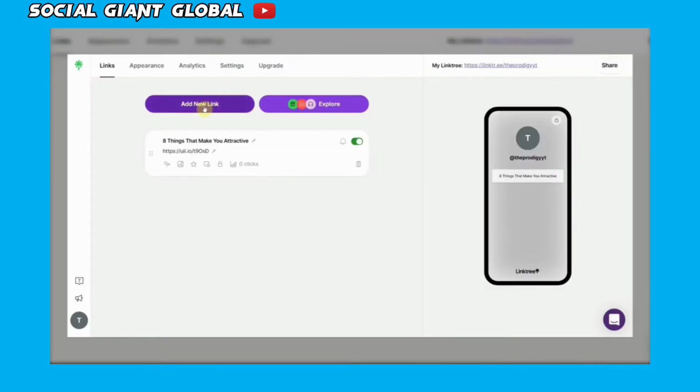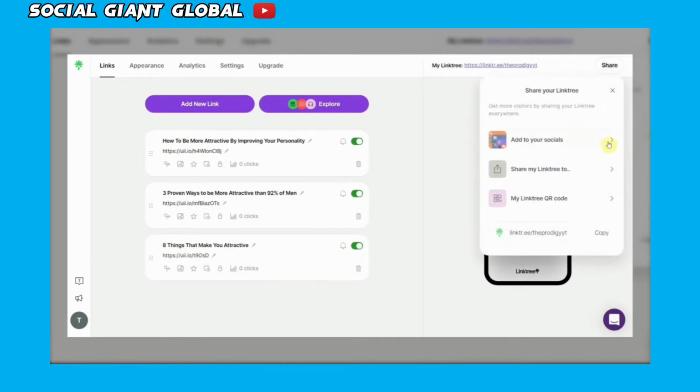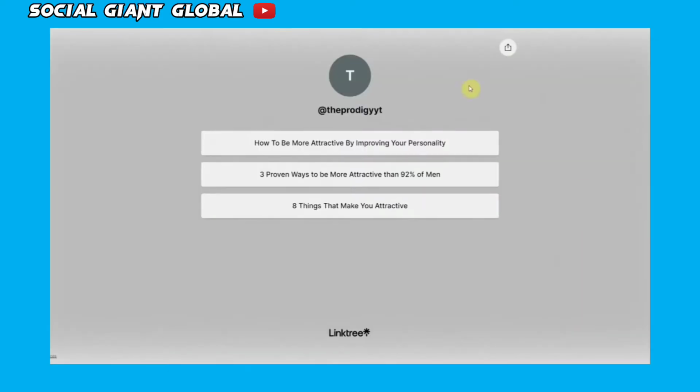Go back to Linktree, click on add new link and just repeat the process until you have multiple links on your landing page. Once you have all of those links hosted on your landing page, copy its link right up here. This is your specific link. And whenever someone clicks on it, they will be sent to this page.